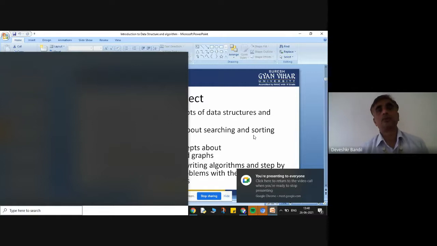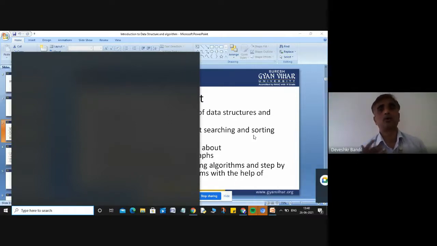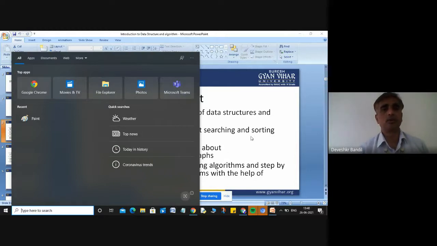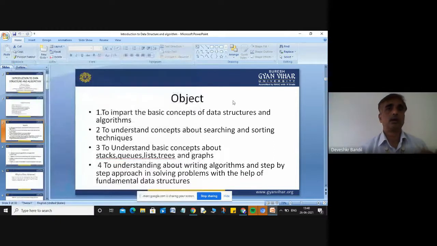The stack, the queue, the linked list, and searching are all topics of data structure and algorithm. Here, I will give only an overview of stack, list, tree, and queue. In the coming lectures, I will discuss them in detail, starting with stack and queue.